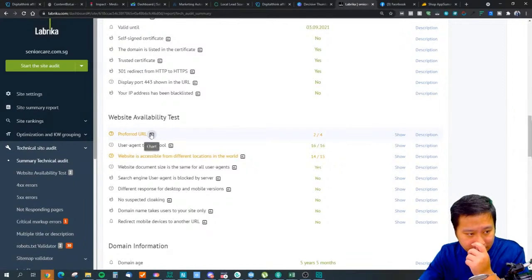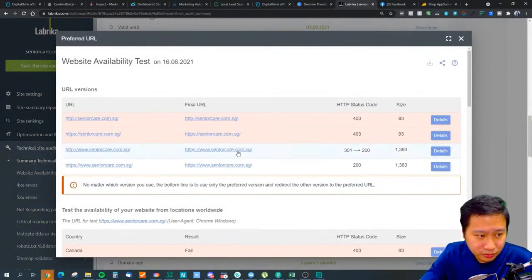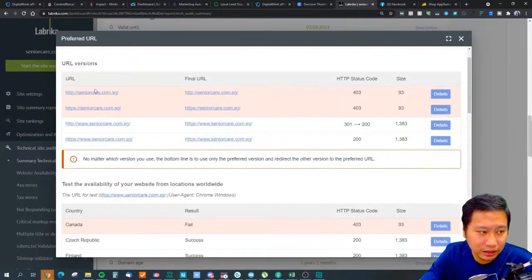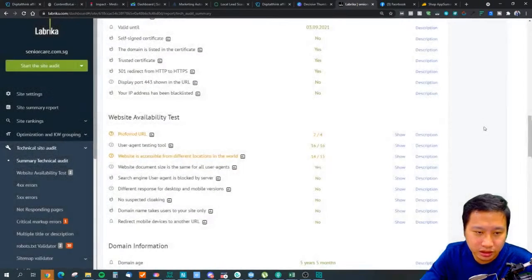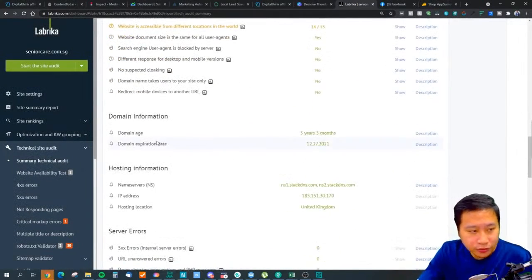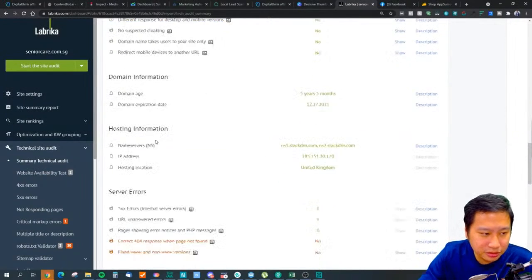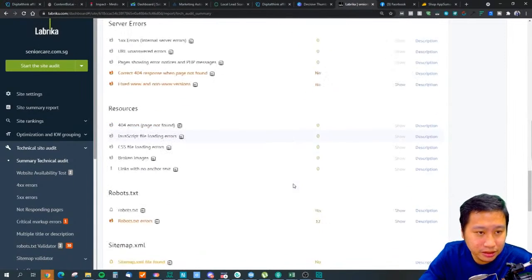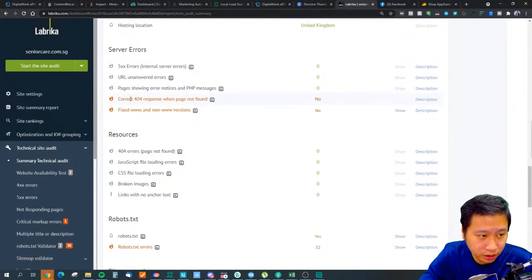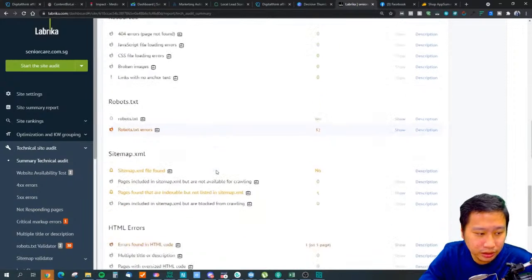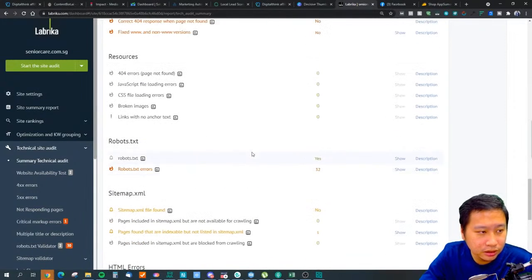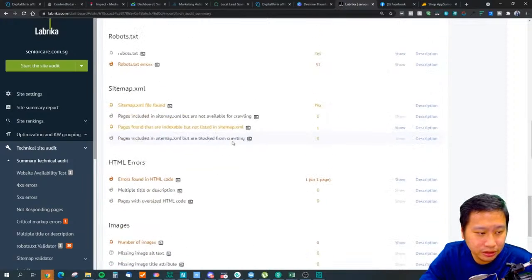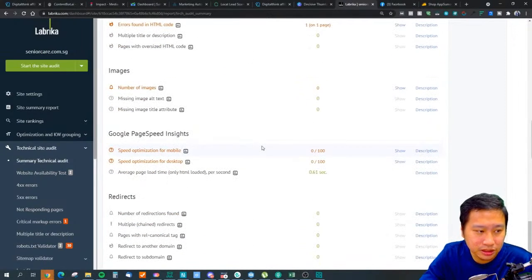Okay, and preferred URL. Because these are blocked, it is not able to show. Domain age tells you when your domain expires, and you want to renew by then. And then your name servers, and then any server errors and any other issues that you have here, which I'll go through in more detail later on.